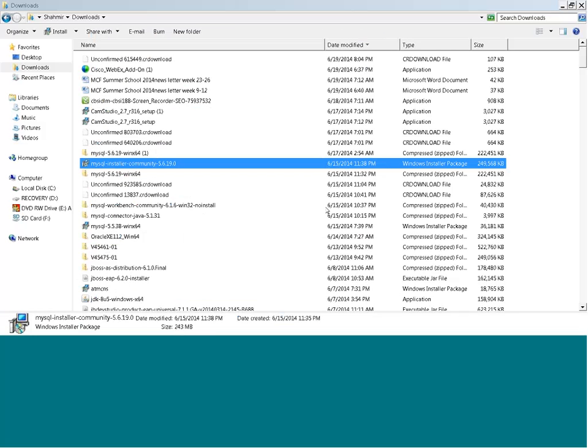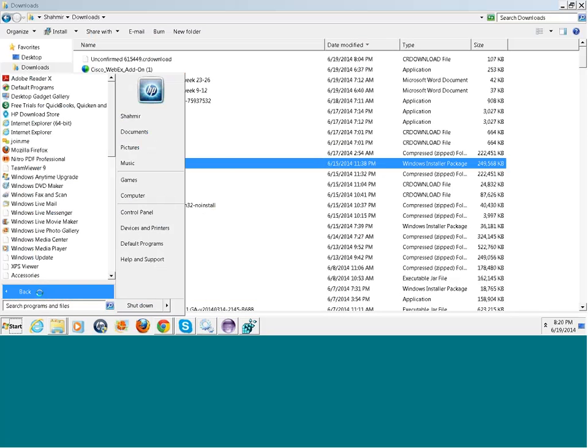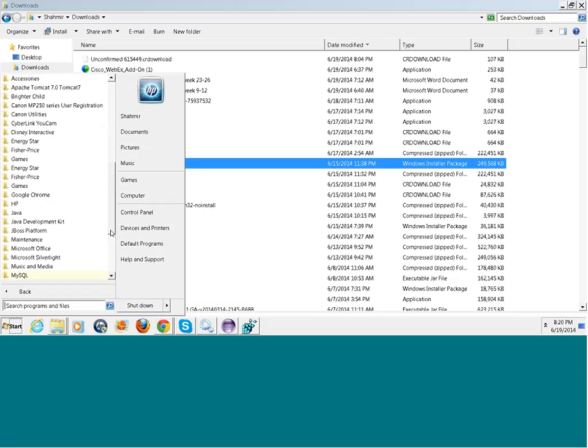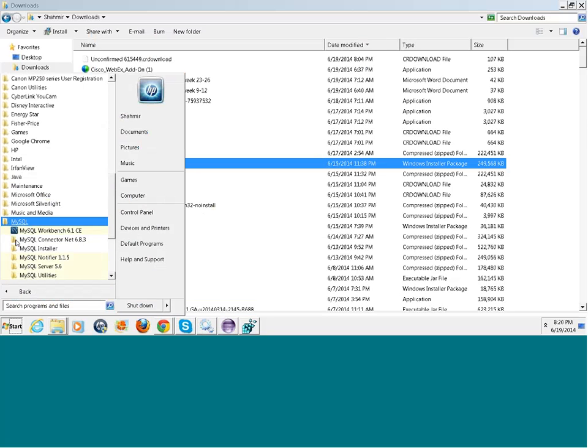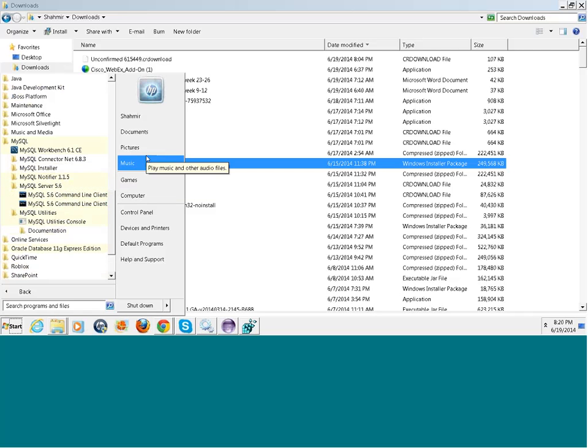Yes. Now go to your start menu, and there you will have MySQL, all programs. Go to all programs. In this you see where MySQL is. Yeah, click on that. In this you have MySQL utilities. No, you go to MySQL Server 5.6. Just click on command line once. You will check it from here.